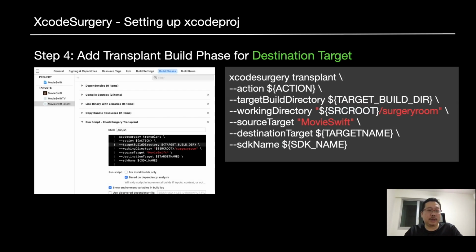In step 4, similarly in the destination target, we will create a run script as the last build phase step and use the XcodeSurgery transplant command. We will pass in some Xcode build environment variables as well as the path of the working directory and the name of the source target.